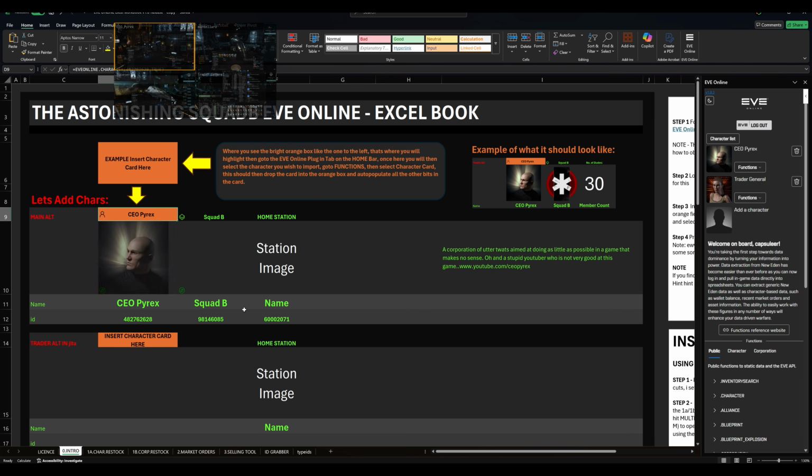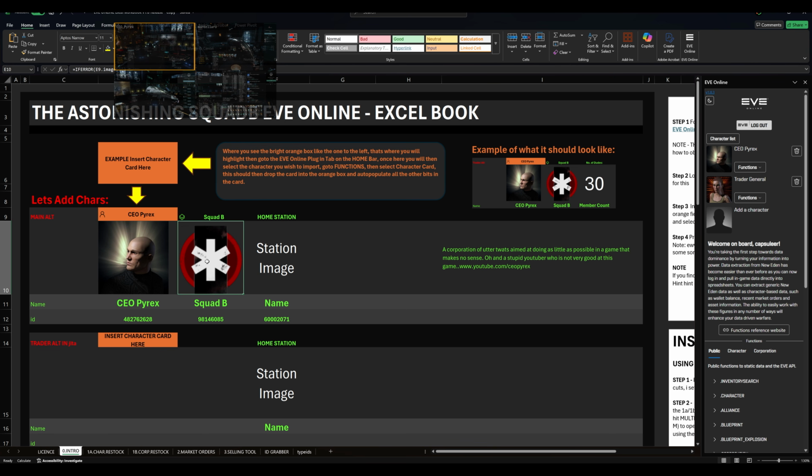So you click character card, and what it does is it punches up some information to do with what corp you're in, your mugshot, your corp shot, and then some information that is actually incredibly useful, such as your character ID, very important. So that's where it is. If I talk about character ID, that's where I'm talking about. Your corp ID, again, very important when we do some of these calculations. And then where your home station is.